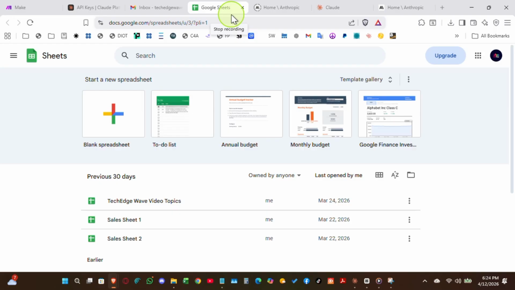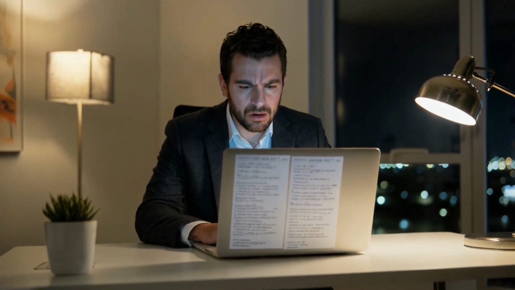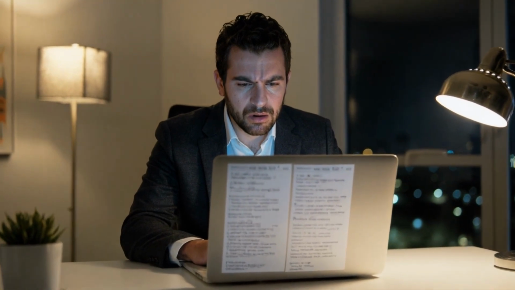Now, here's how each of these skills comes together in practice. 3 real workflows, each one building on what you just learned. Every email looks exactly the same when it lands.